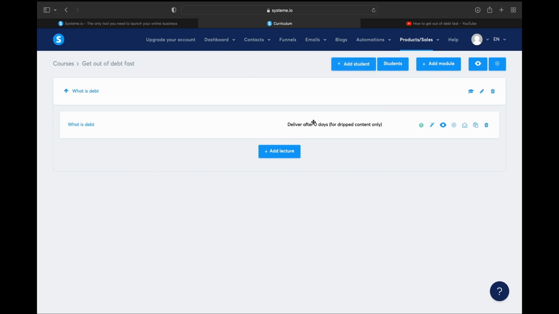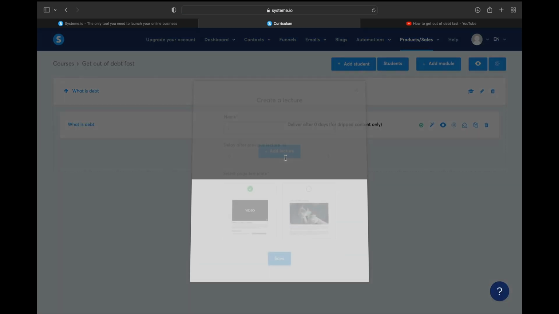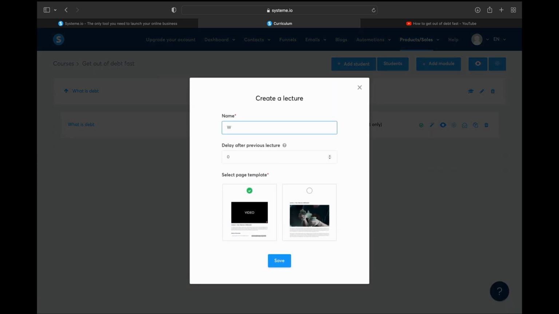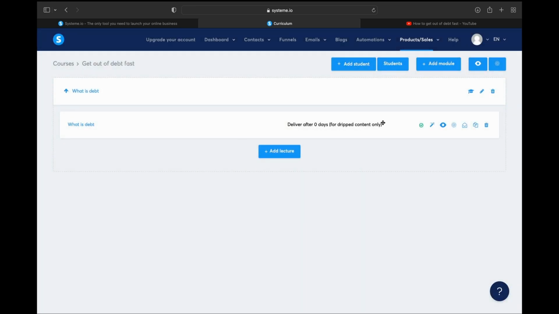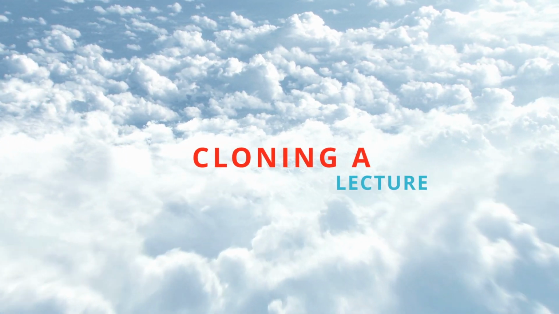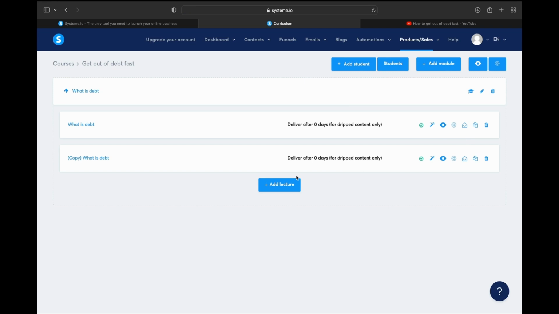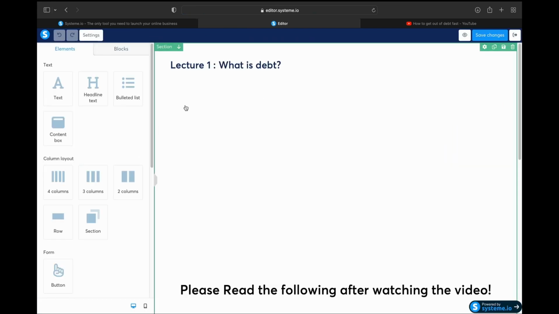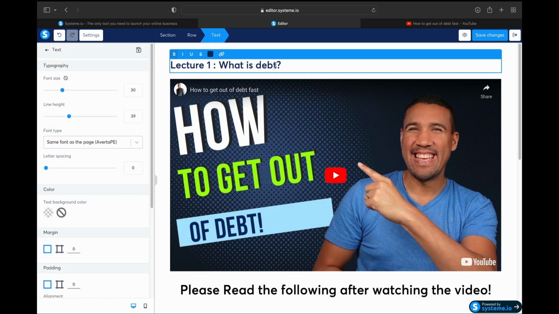You click back, and I'm going to add another lecture. It's a what debt is not. So I can either do it that way, and click save, but let's say I liked this particular format that I've formatted this lecture in, I can just clone that. And so I'm going to click on that to edit the lecture. What debt is not.